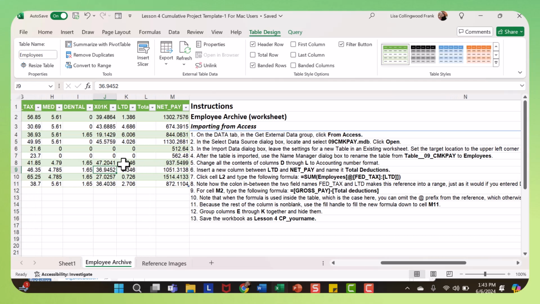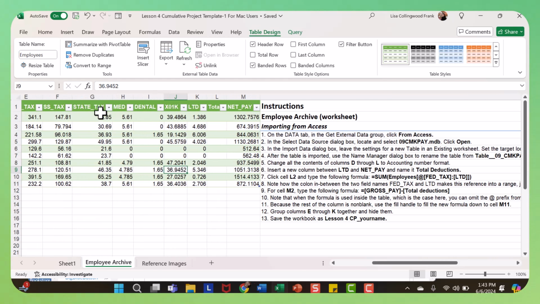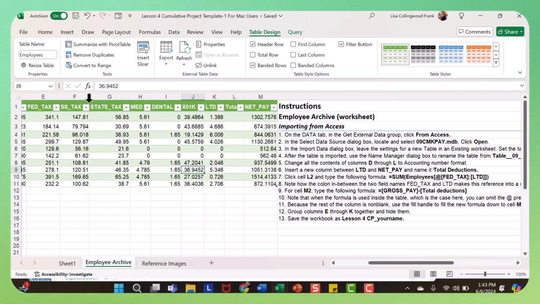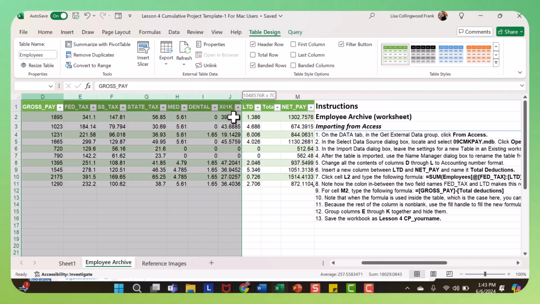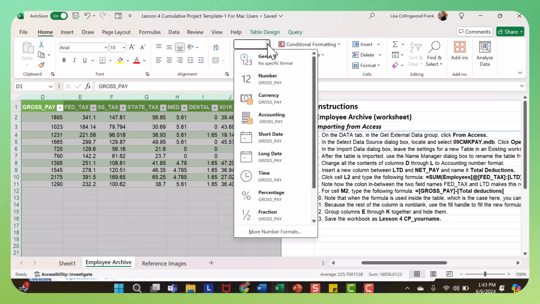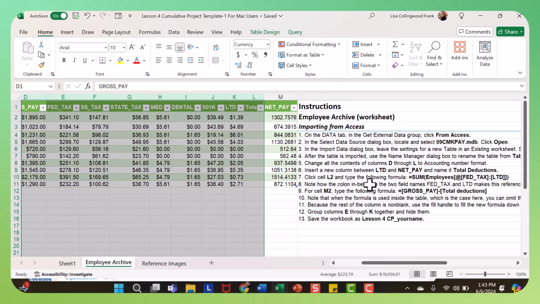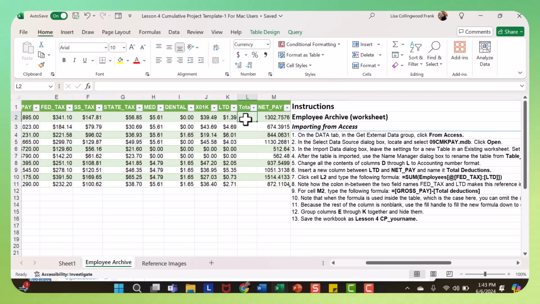So now we are ready to change the columns D to L to accounting. So I'm just going to select all of the columns and change the number format to currency. I've already inserted the column. I jumped ahead of myself. So what I need to do now is click in cell L2, which is where I am, and now you are ready to enter that formula.